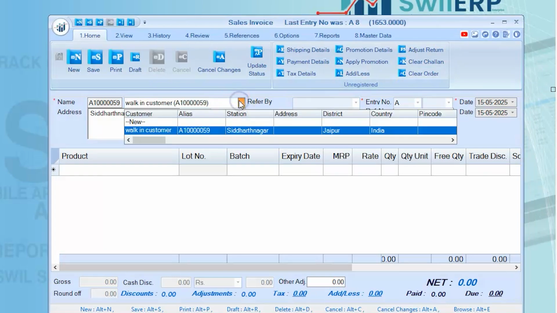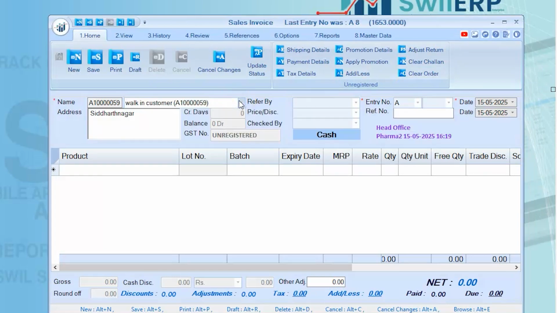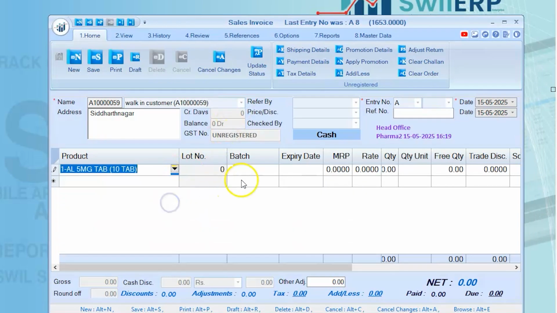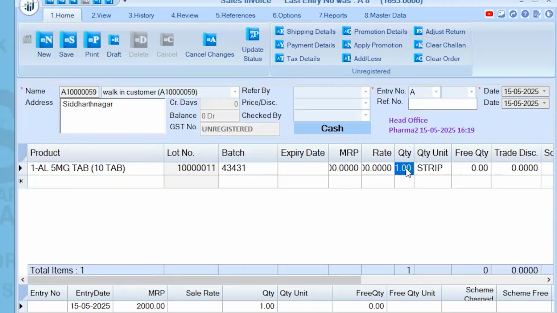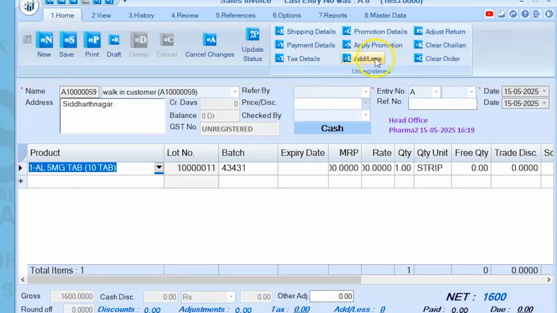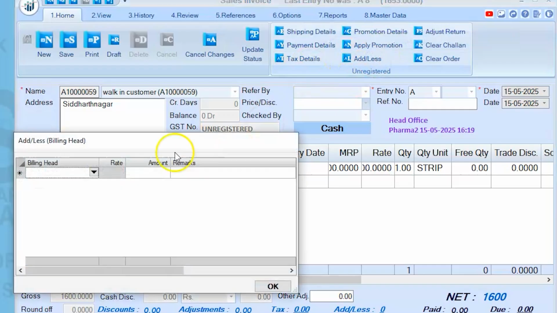Now, enter the customer name in the column. After that select the product for which you want to create sale bill. Then select the batch details and enter the quantity of product. Now click on the add less button to add the other charges in bill.